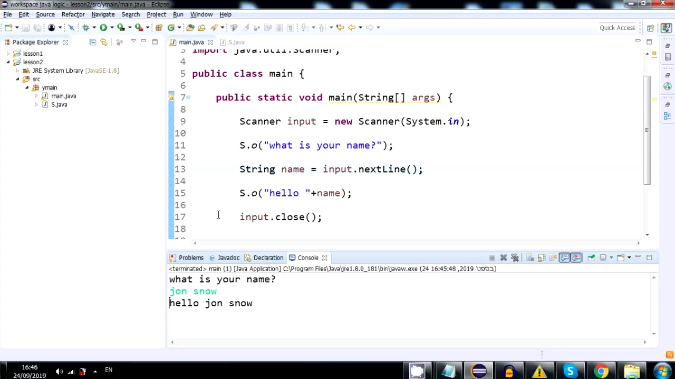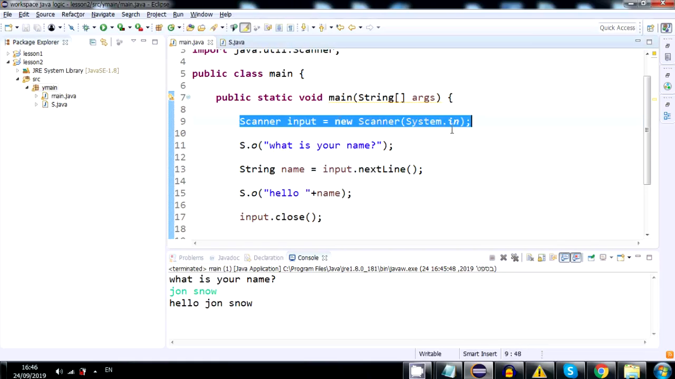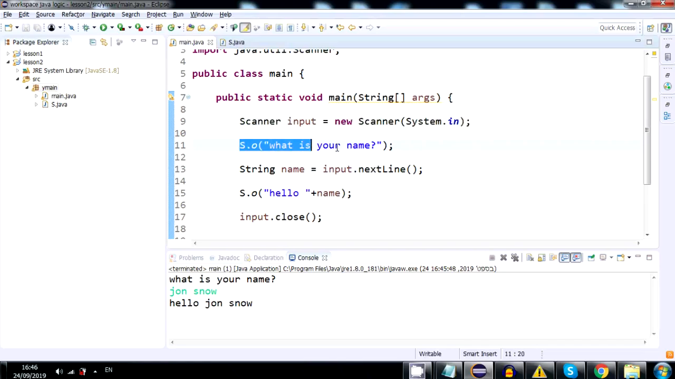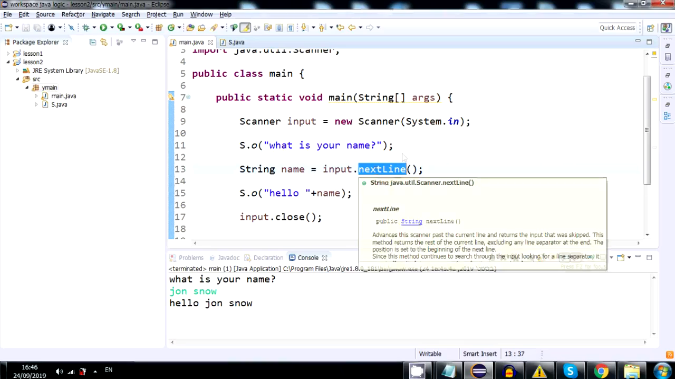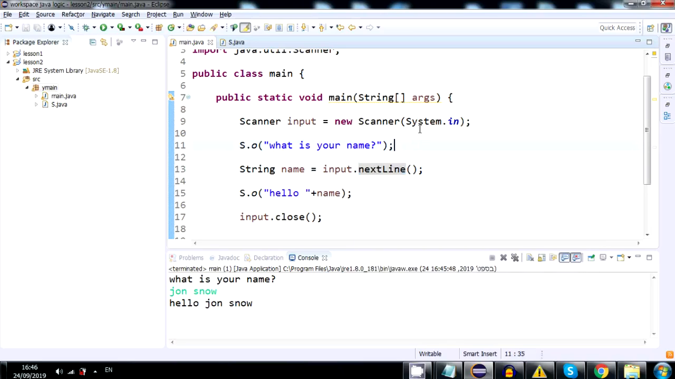Great. Now let's go over it again. Here we declare the object that will help us get the user input. In this line, we ask the user for his name. In this line, we capture his input using the nextLine method, which gets the next line that is typed by the user. And in this line, we print hello plus the name that we got from the user, or whatever the user inputted. And finally, we release the memory by closing the input scanner object.